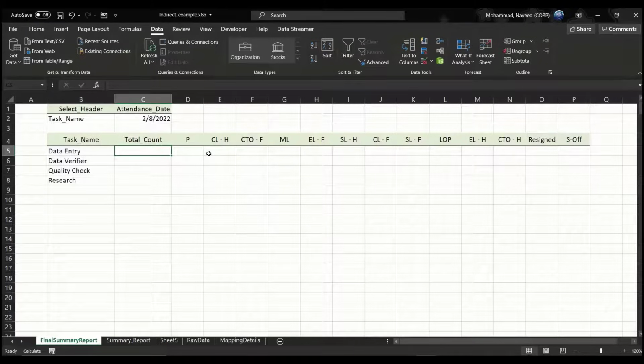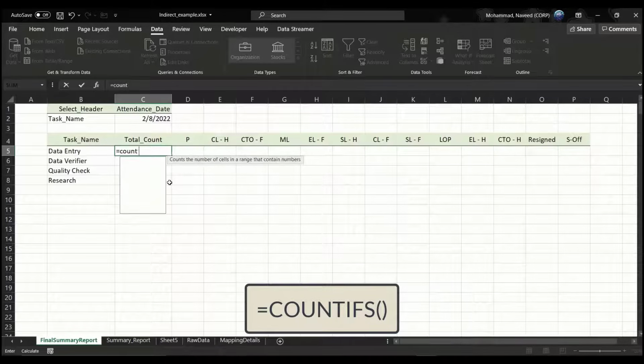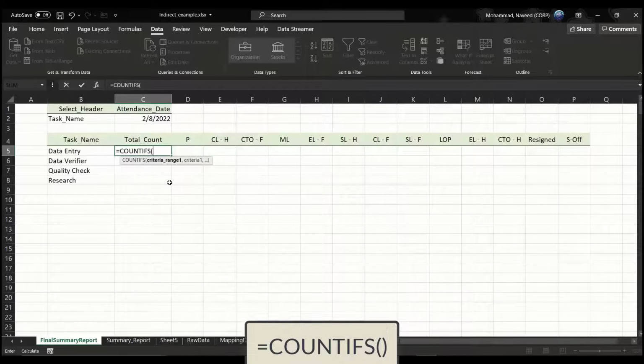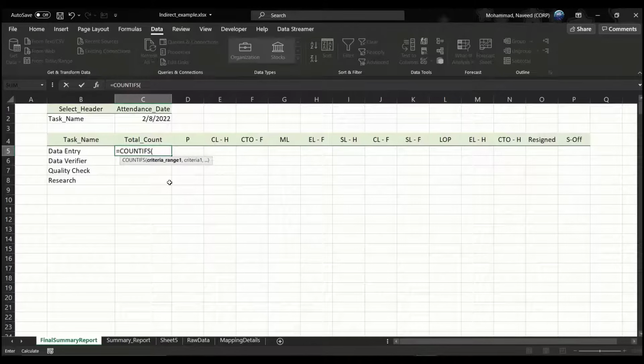Now what do we have to get here? We have to get the total count from the raw data set, right? We have to get the total count for this task and for this attendance date, right? And to get this, we can use the COUNTIFS formula here, right? So let's enter the COUNTIFS formula, equal to COUNTIFS, open bracket. COUNTIFS is used to get the count based on multiple conditions, right? So in our case, we have to get the total count based on task and based on this attendance date, right?